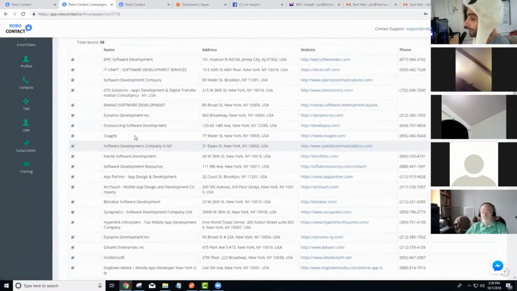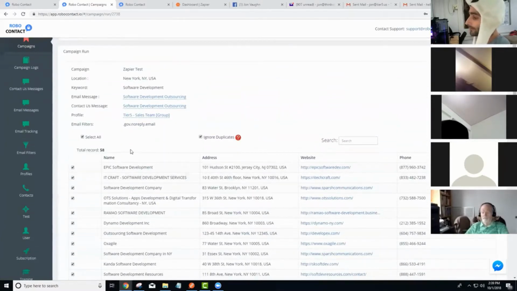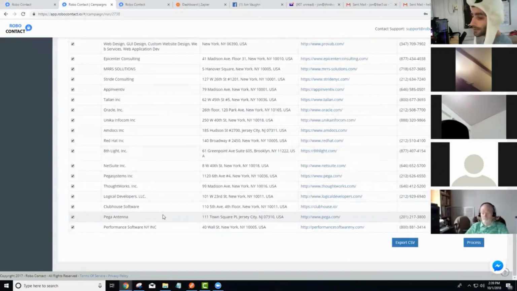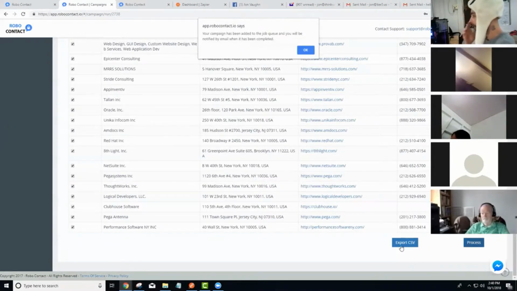So now I'm going to go in and actually process this. You can see I've got a bunch more software development firms. I've got another 58 software development firms in New York. So I've got all these software development firms, and guess what? I can contact them automatically as well. So I'm going to go in and actually process this.